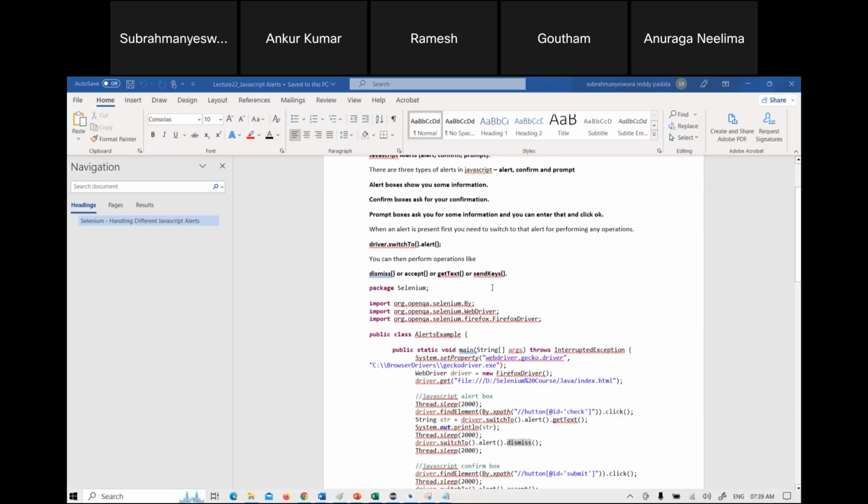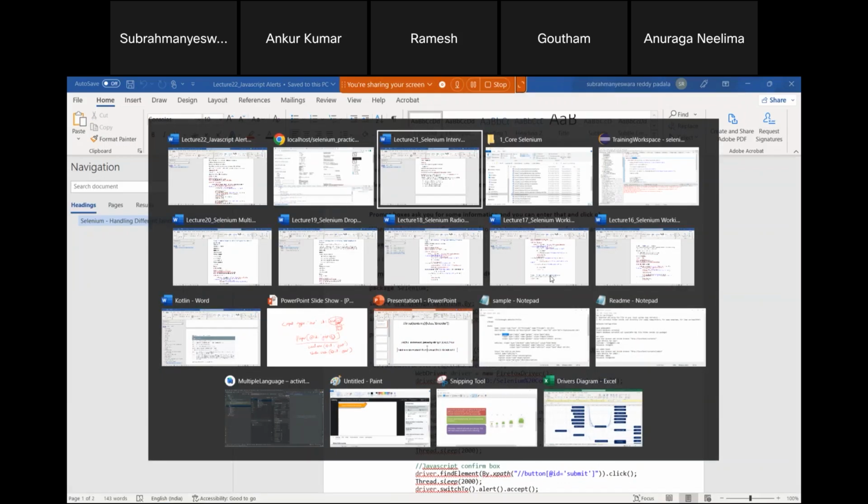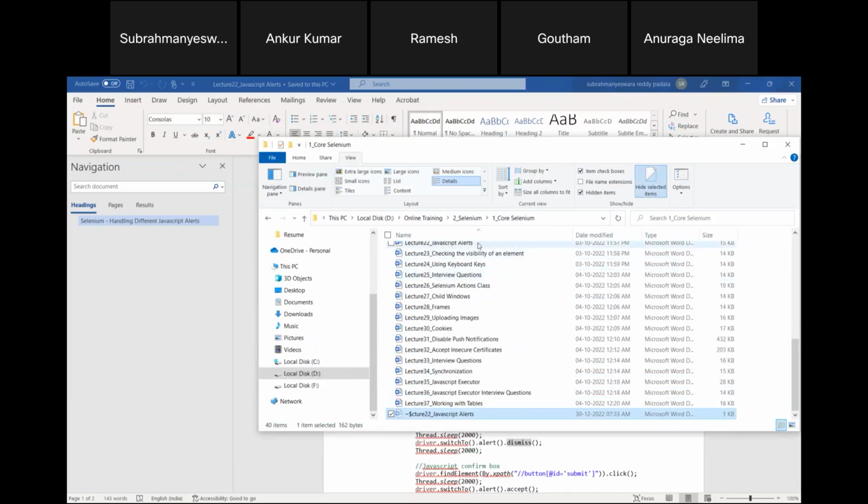Let us see the time. It is 7:39. Let me see what we have here. So we have alerts and all these things. Anyhow, we will complete all these things next week. But the only one that may take the whole class is uploading images. It will take some time because you have to understand the different ways of uploading images and all those things. JavaScript executor will also take the whole class.